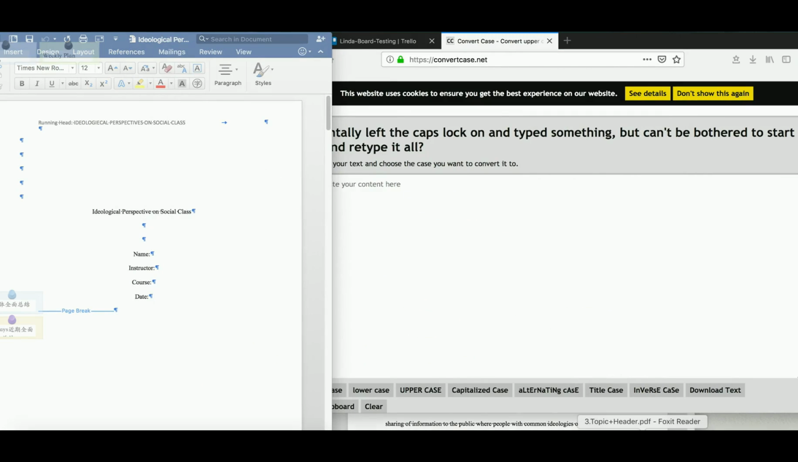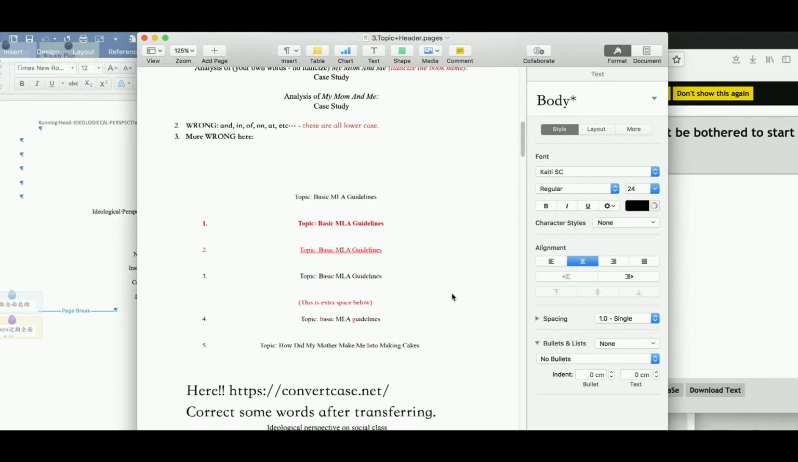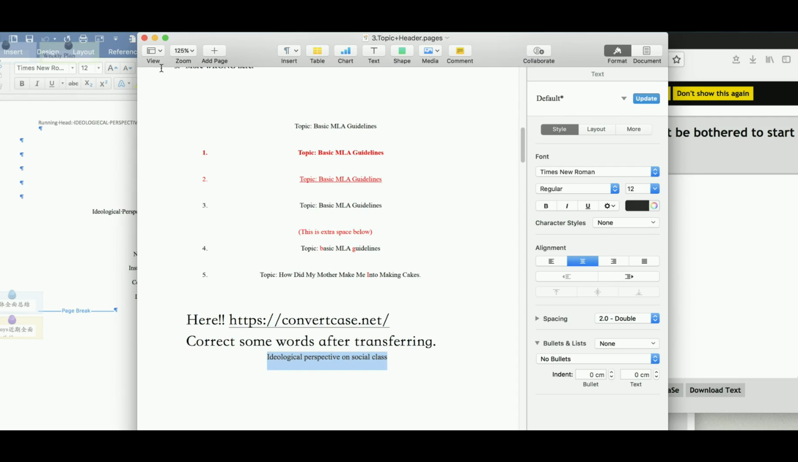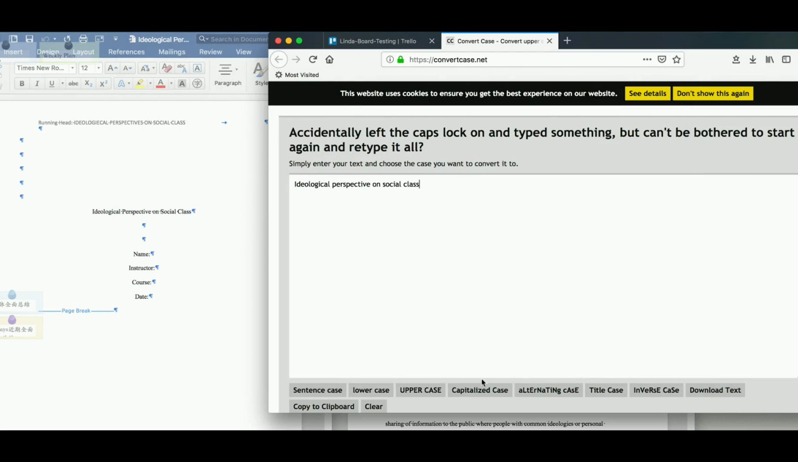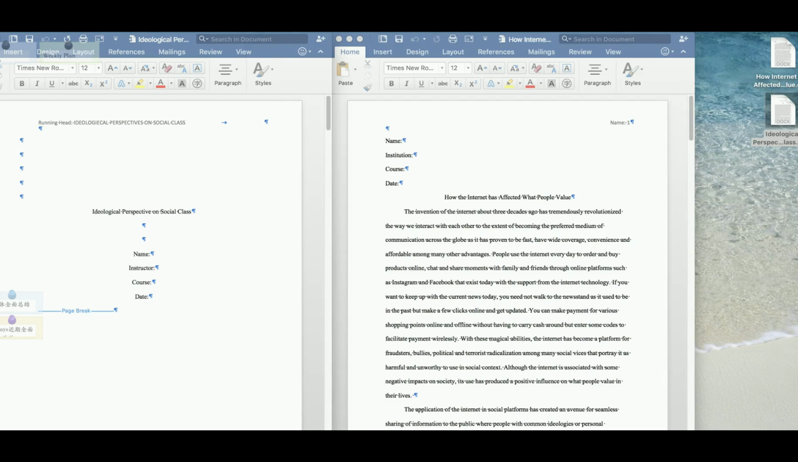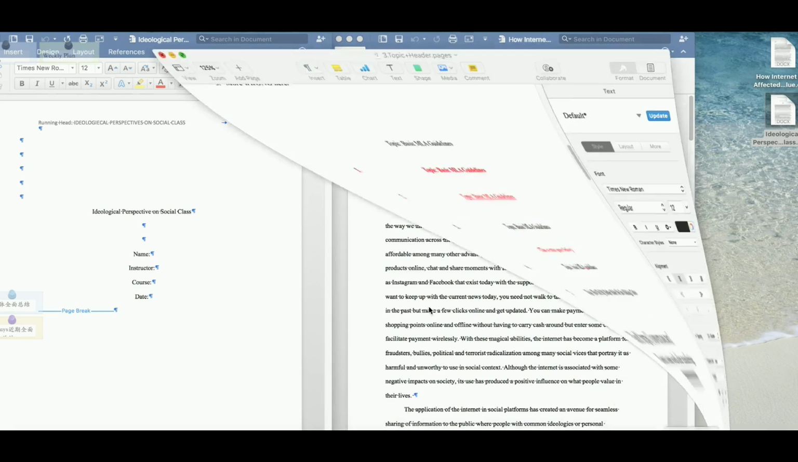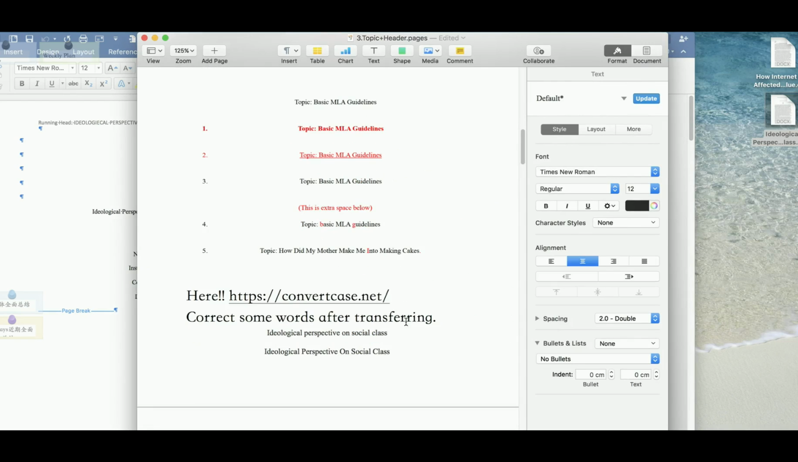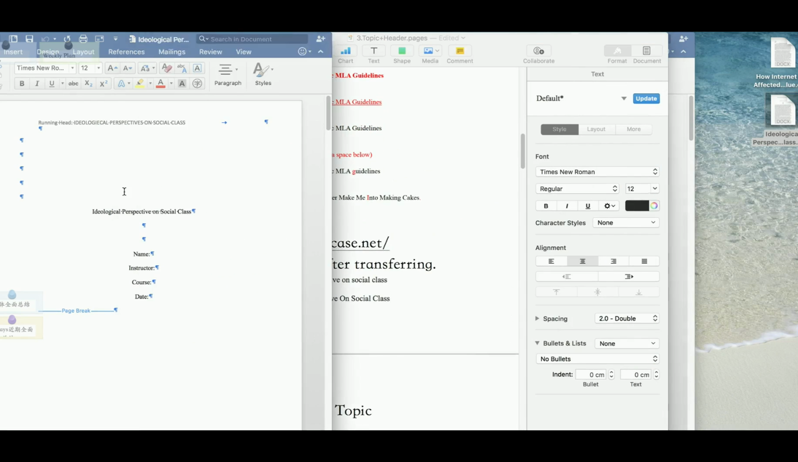Here it is. So how are you going to use the website? That's very easy. You just copy your words, paste here, click capitalize the case. Then copy it, go back to your document. Do you think it's okay? Let's put it here to see if it's okay. No, it's not okay, because "on" should be lowercase. Then it is corrected. It's exactly the same as our sample.